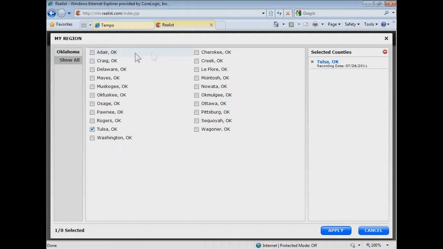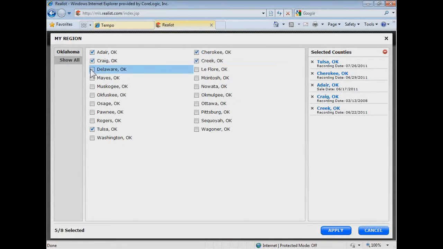So then I could come through and check off any of the counties that I want to search. One of the new upgraded options here, you have the ability to search multiple counties now. You didn't used to be able to search multiple counties, but now you can come in and you can check up to 8 counties at one time. And you'll see down here at the bottom, as I'm selecting these, it'll tell me how many I have selected out of 8. Currently I have 6.